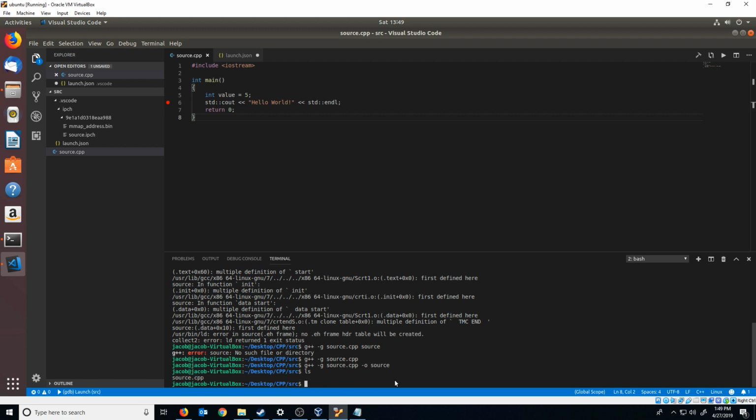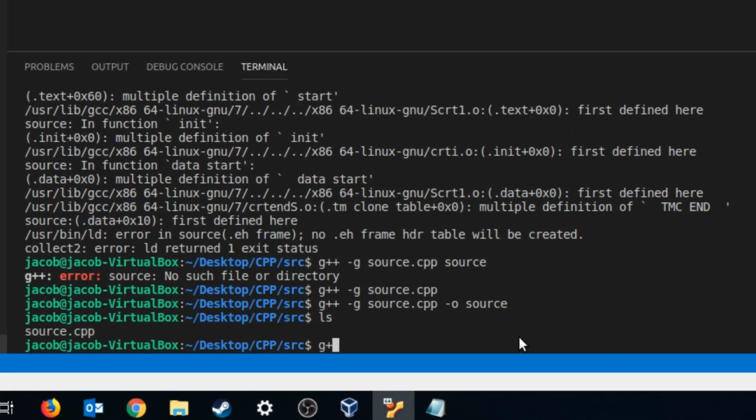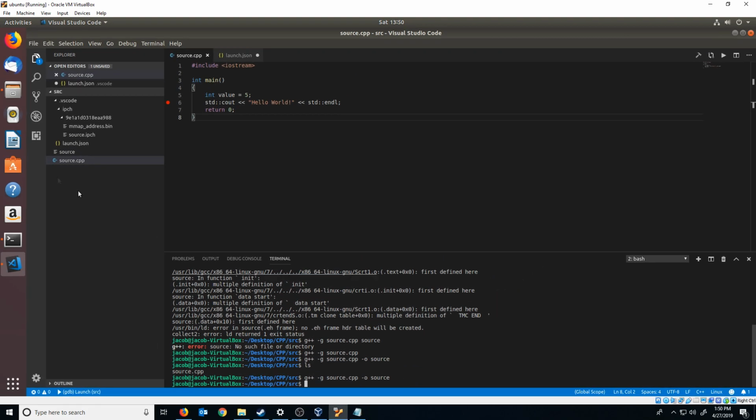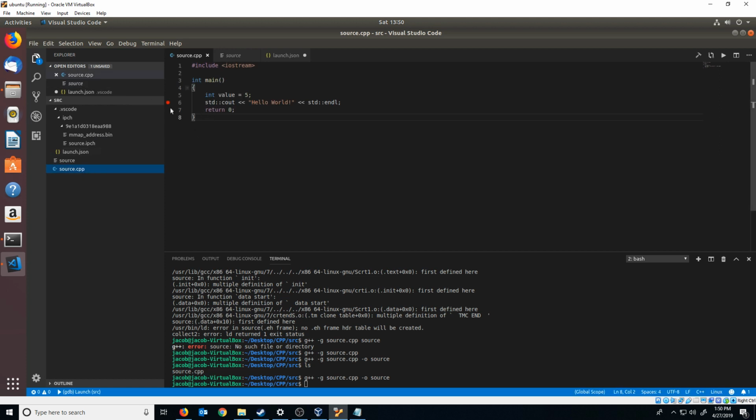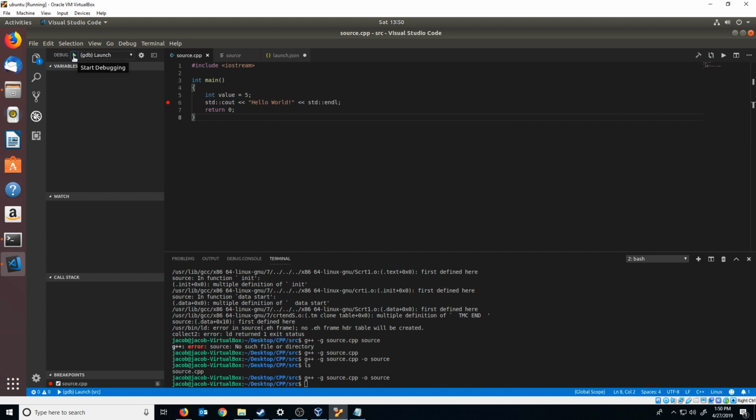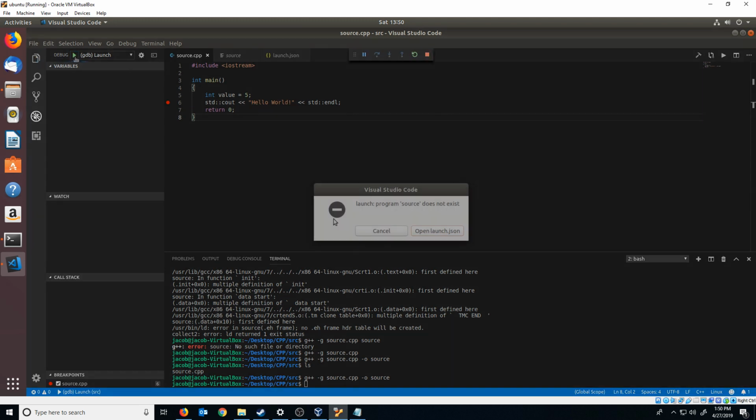So we're just going to compile this with G++. So we'll use g++ -g so that we can debug it. The file that we are compiling is source.cpp, and we want to name this as source. So we'll press enter, and you'll see now we have this actual binary file here to run. So when we go back to the debugger, we have our breakpoint right when we do this cout. We'll go to the debugger, and we will hit start debugging. And it says launch program source does not exist.